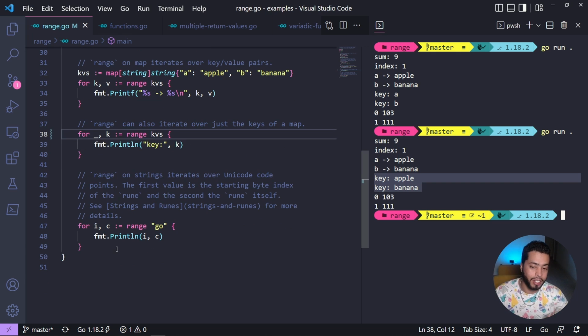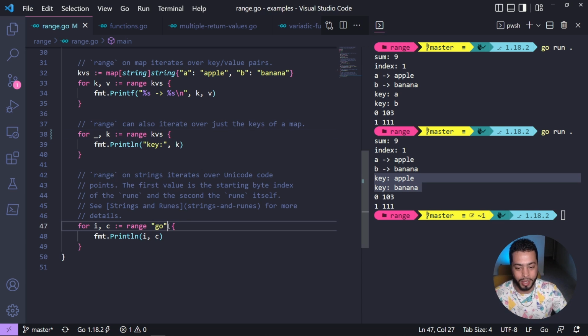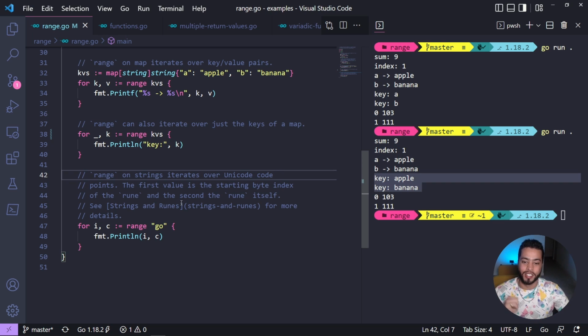And the last but not least, we're going to take a look here at a different concept in Go. The way it treats strings is a complex subject by itself. It sounds simple, but each language manages variables such as strings quite differently under the hood. In this case, it's actually explaining how range on strings iterates over the Unicode code points. The first value is the starting byte index of the rune. Don't worry about this terminology for now.